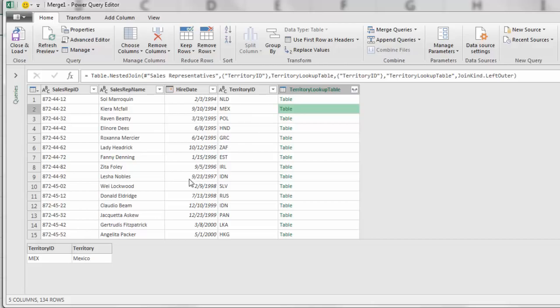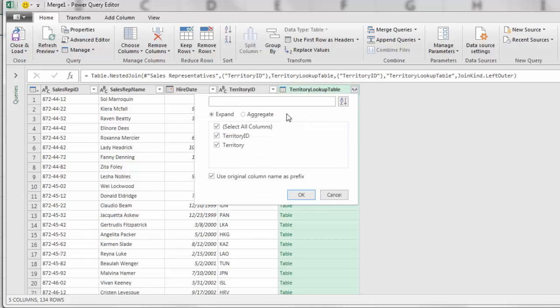There's MEX, a foreign key. There's the primary key. And there's the territory name. I'm going to come over to the Expand button. Uncheck Use Original, uncheck All, and we only want territory. Click OK.